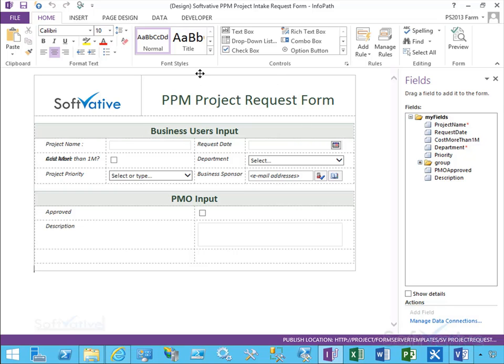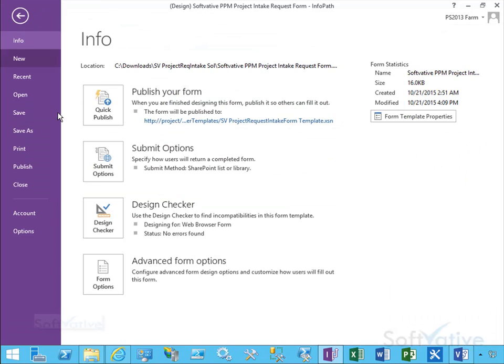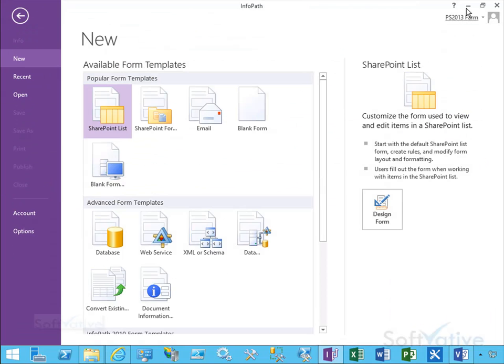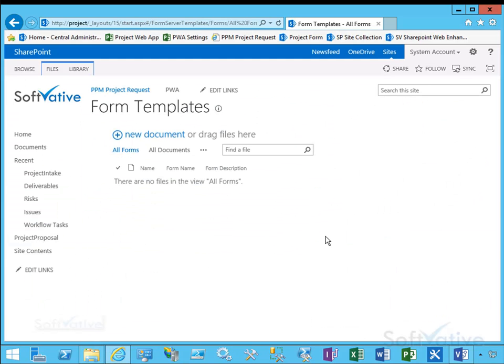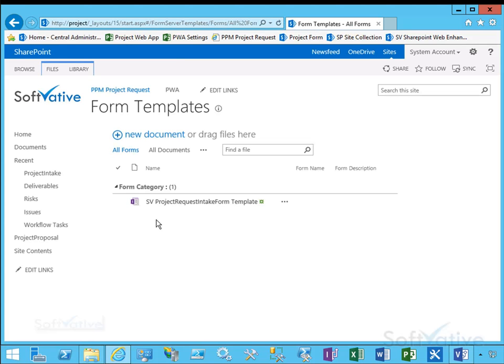And now we have successfully completed our InfoPath form. We have designed it, we have published it to the SharePoint. Now we'll just go ahead and close the form and close the InfoPath. Now we are back to our SharePoint site. So if we refresh the form template page, here you can see it has copied over that file, the InfoPath template.